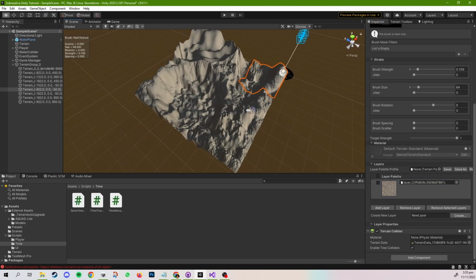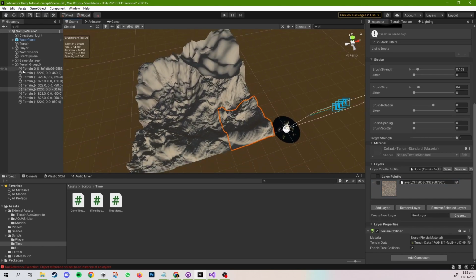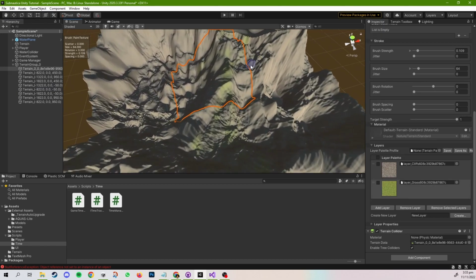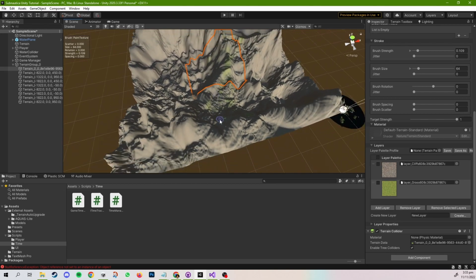So yeah, all the terrains you can set a base color. Now if you pick a different texture, you can just start painting the terrain. Just drag across where you want the texture to appear and it'll appear there. Simple as that.